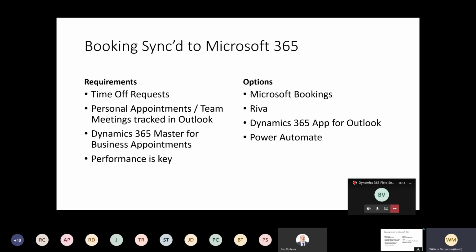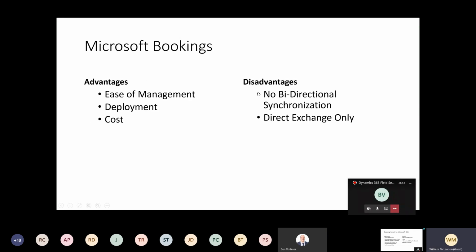Where do we go? Well, you have options. You have direct bookings or time off requests. You can use a third-party solution such as Riva, the D365 app for Outlook. You can also look at Power Automate. There are options, or that gives us a way to create our own solution. But really keep in mind, performance is going to be key. We want the most accurate information all the time. Everything needs to be up to date. So let's look at our options.